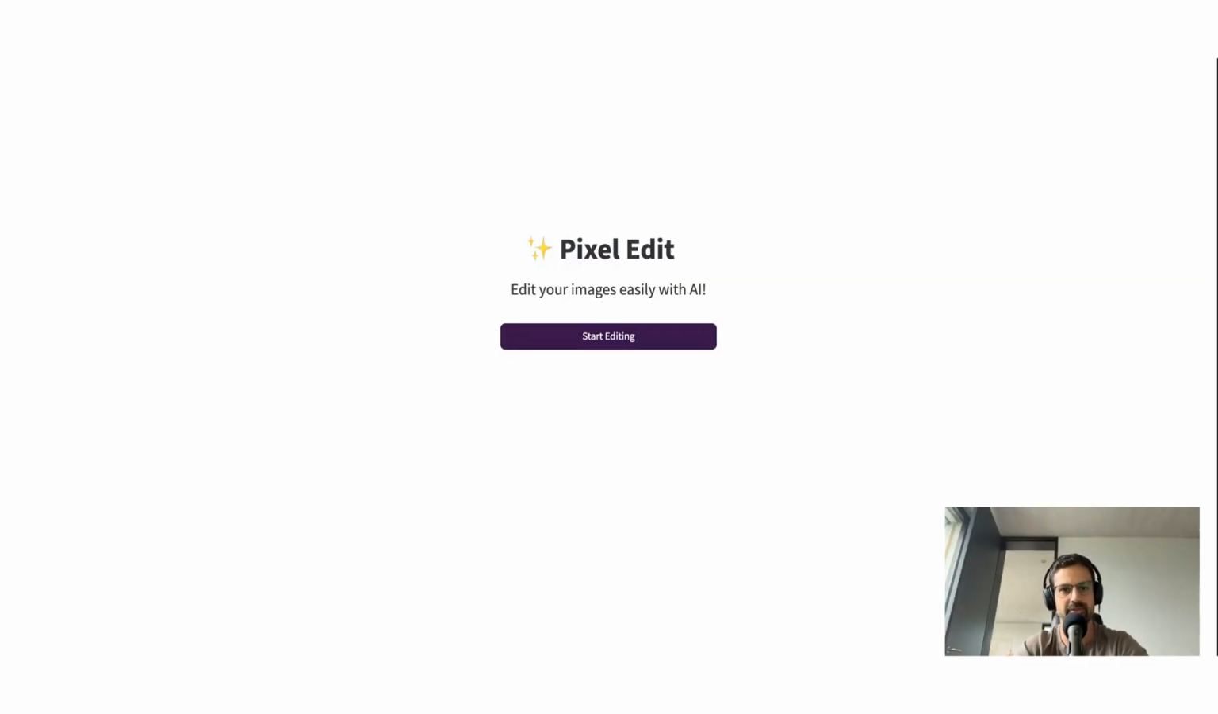This week we are excited to showcase our newest tool, Pixel Edit. Pixel Edit makes image editing simple, no need to wrestle with complex software like Photoshop or GIMP. Here are 4 things you can already do with Pixel Edit.